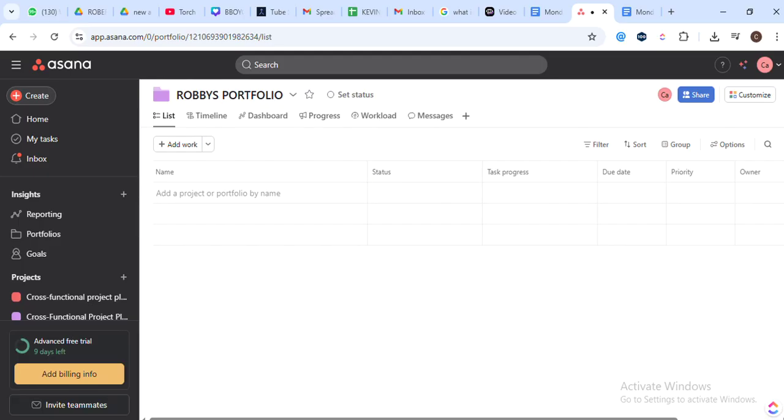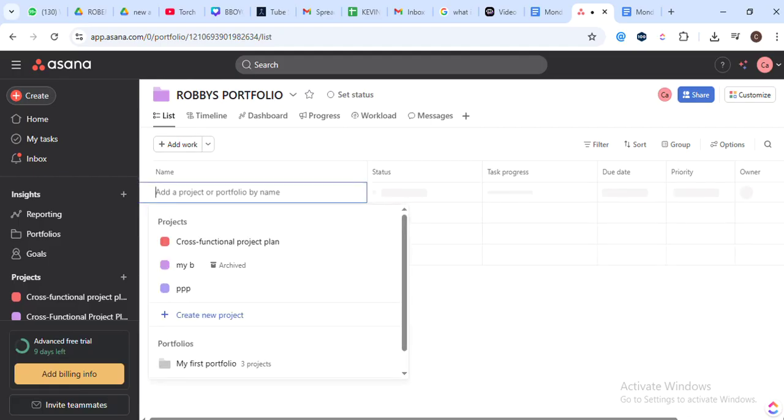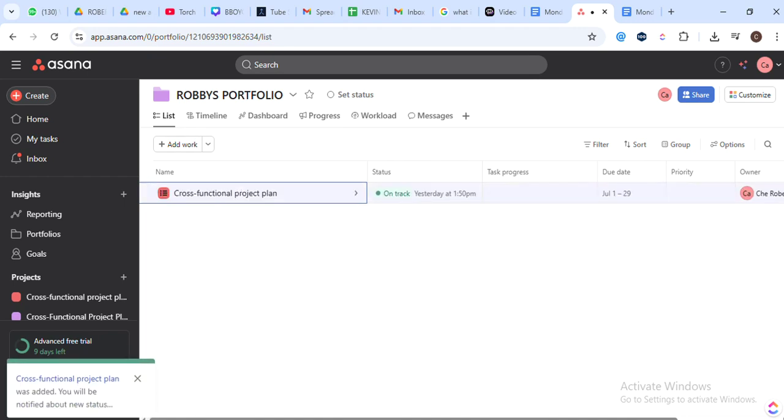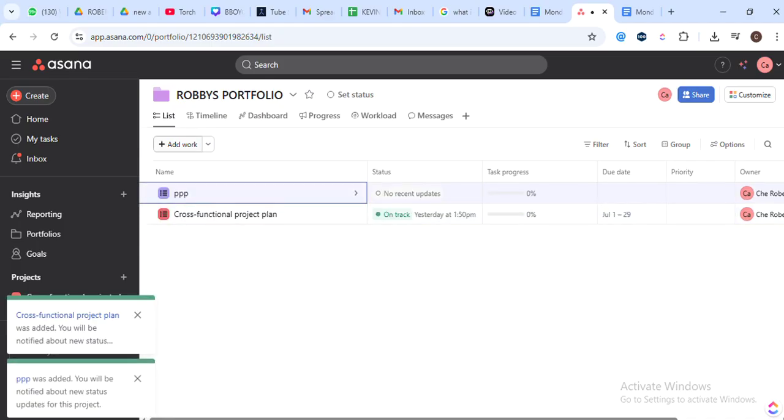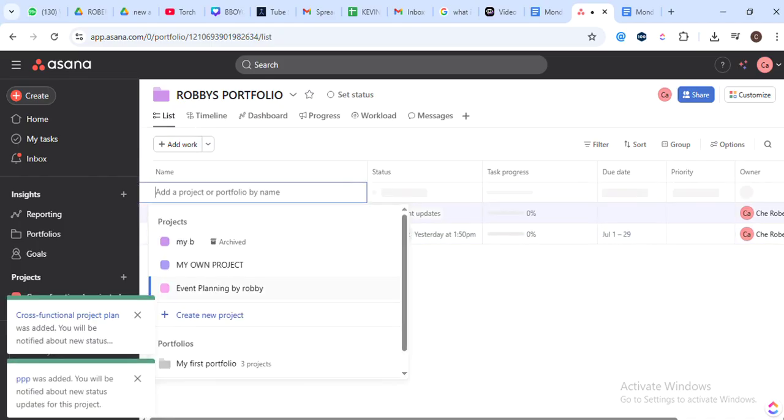After selecting Add Projects, a pop-up window will appear with a list of all your projects. At this stage, simply click on the projects you wish to add to your portfolio. Let me explain why this matters. Adding projects to your portfolio allows you to group and organize your work in a way that's most convenient for you and your team. And finally, hit the Add to Portfolio button. The projects you chose will now be added to your portfolio.